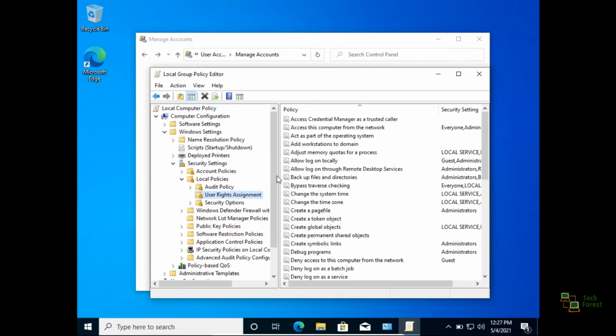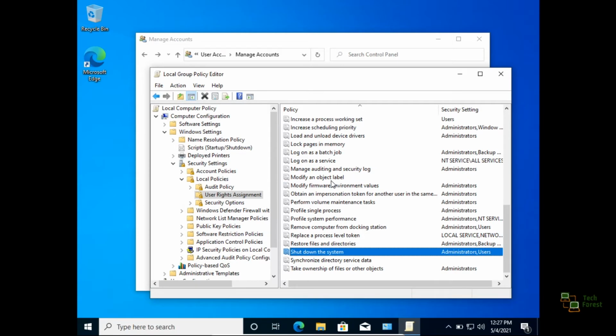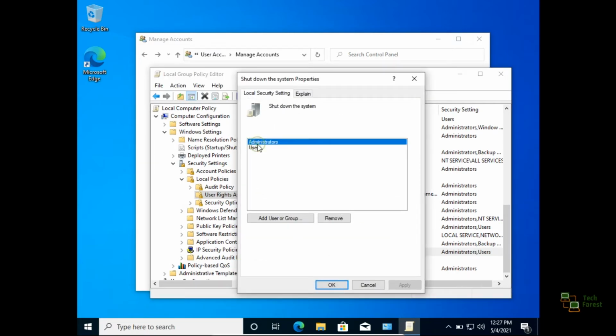Once you click here, lots of options will pop up on your right screen. Select any one and press S on your keyboard and you will directly go to this option, Shut down the system. Open this. Here you can see that shutdown permission is given to both Administrators and Users. If you want to remove shutdown permission only from the user accounts, which are not administrators, you only need to select Users and click on Remove, click on Apply and OK.